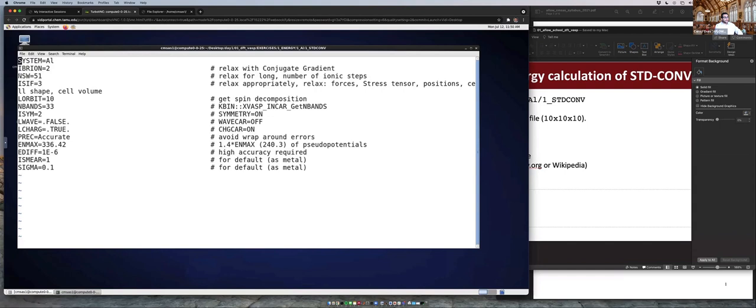NSW is the number of steps that are going to be taken. Remember from our self-consistent approach, what's basically going to happen is we're going to run the calculation. It's going to try to figure out what the electron configuration is. Once it converges the electrons, it's going to move the ions. And once it moves the ions, it's going to reconfigure and try to solve what the electron configuration looks like. So it's going to move the ions 51 times. That should be enough times for it to find a minimum energy configuration. ISIF = 3. This is telling how we're going to relax the structure.